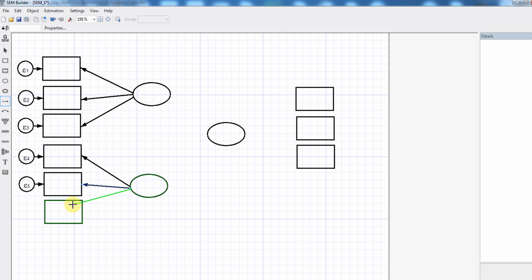So you can see that we're using the single-headed arrow and drawing. And as we draw, we're going to get these uniqueness values on the left side of the indicator variables. So we're drawing those out. Basically, the uniqueness represents the variation in the indicator variables that is not explained by the proposed latent factor. So there you go. Now I need to give names to each of these variables.